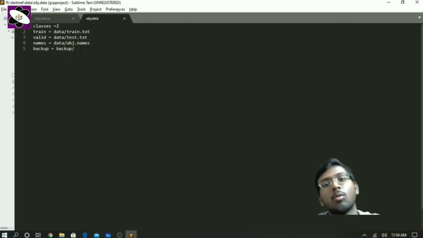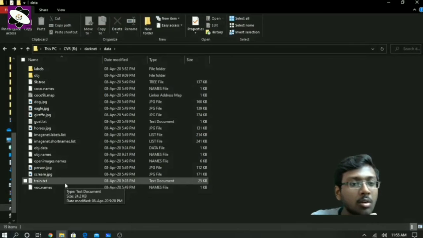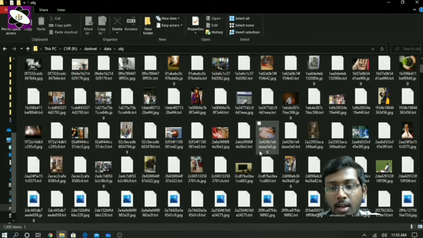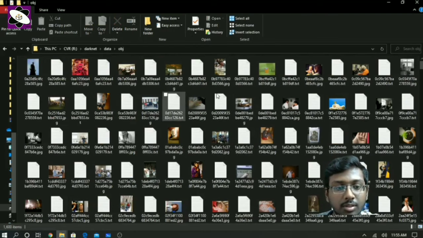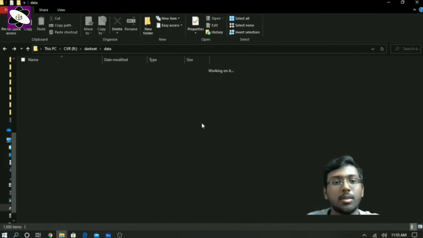And backup means all those custom trained weights will be saved in this folder. So now I will show you this text file. All the images will be there in the object folder for now. All the chair and hand images I've just combined. Again, you can use this to combine, one syntax will be there. So instead of using different folders, you can just combine into the same folder.